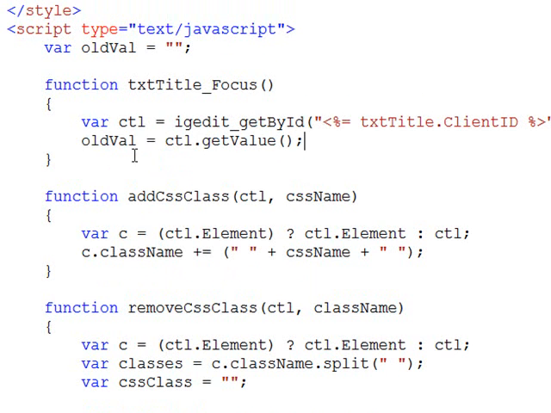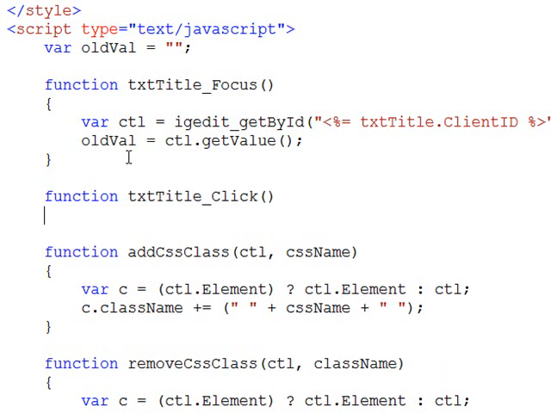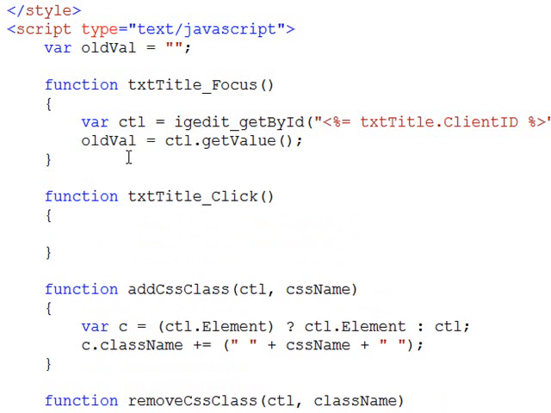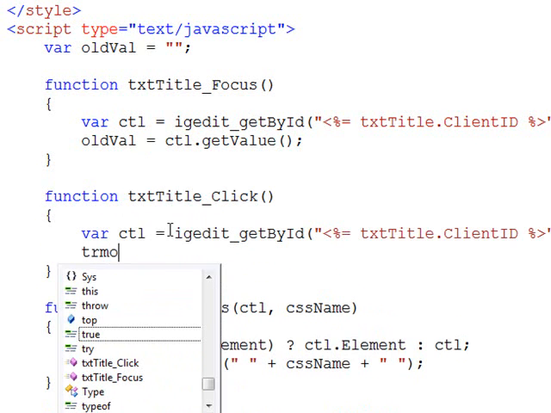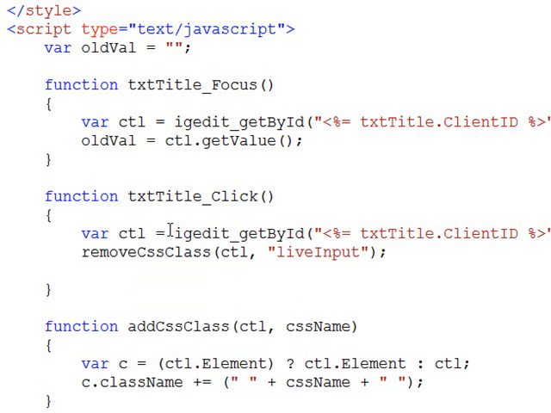The next one that we need to do is the function that runs when they click. And basically at this point, we're not doing much more except for changing the style sheet. So once again, we want to get reference to our control. And then we're simply going to remove CSS class from this control, and we're taking out the live input. And we're going to add in the live input edit class.